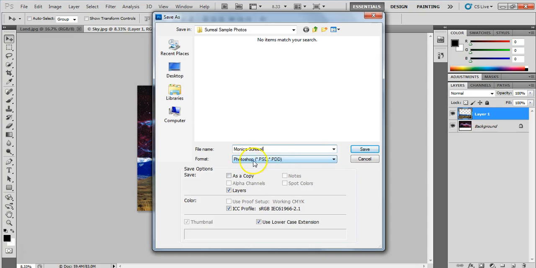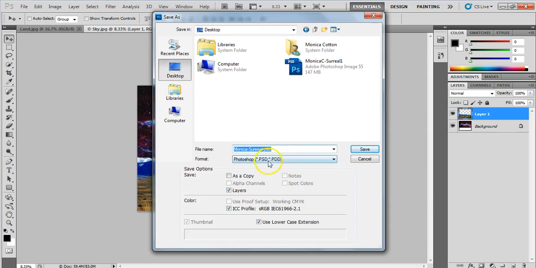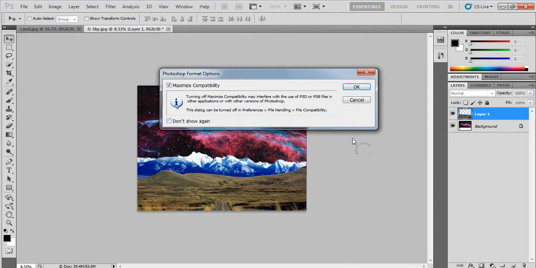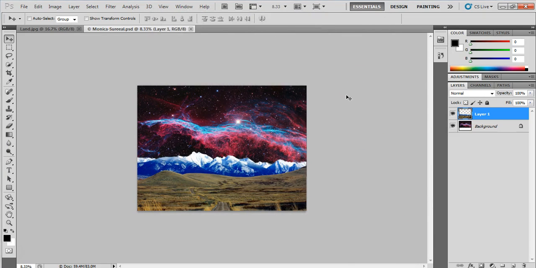So make sure that the PSD option is chosen, and it should automatically choose that if you have multiple layers. And I'll press OK. And now when I go to open it the next time, it will preserve my layers, and I'll be able to open this, and it'll open up exactly the way I left it, and I can go in and change the layers if I need to, move things around. If you were to save it as a JPEG, it would compress your layers and everything would be stuck together. So we don't want to do that, especially while we're working.